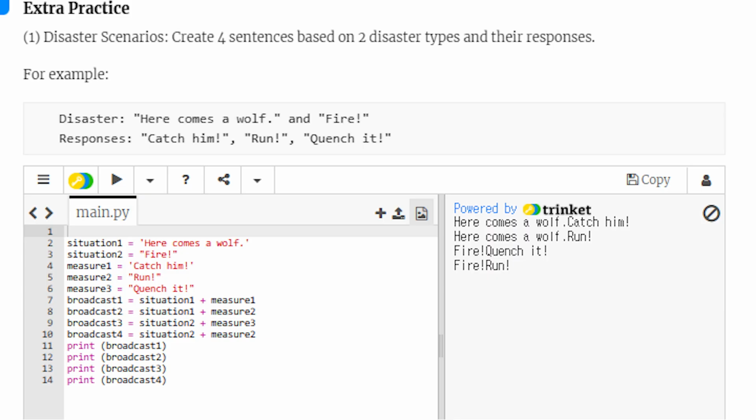Now let's do some fun practice. Imagine 2 disaster scenarios and how people might react. Let's store 2 disasters. Situation 1 equals here comes a wolf. Situation 2 equals fire. Now let's store some possible reactions. Reaction 1 equals catch him. Reaction 2 equals run. Reaction 3 equals quench it.